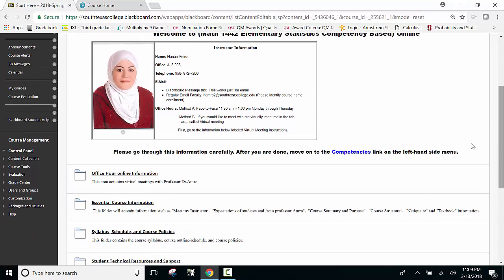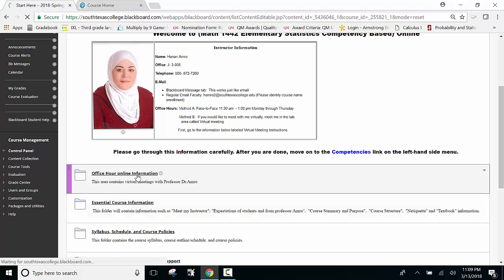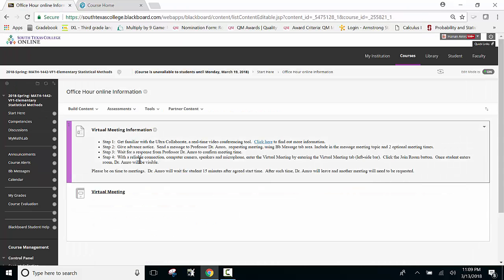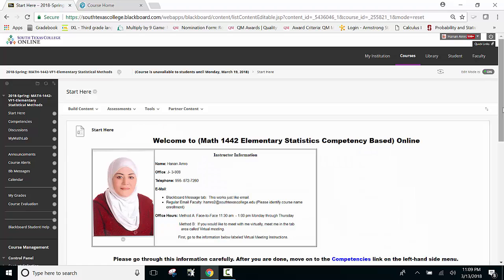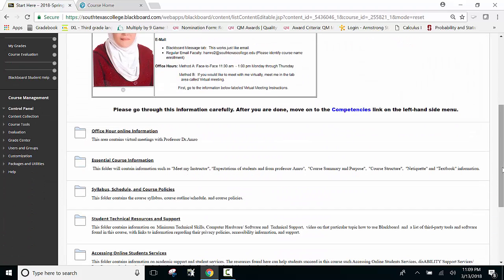Underneath this, if you click on it, there are instructions on how to do it, and you need to click first to see what we mean by Collaborate. Give me a time that you would like to meet with me. I'll send you an invitation and then we can meet online. Again, on Start Here, we need to go back.